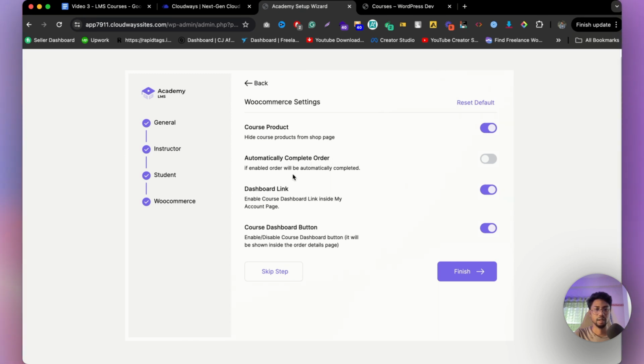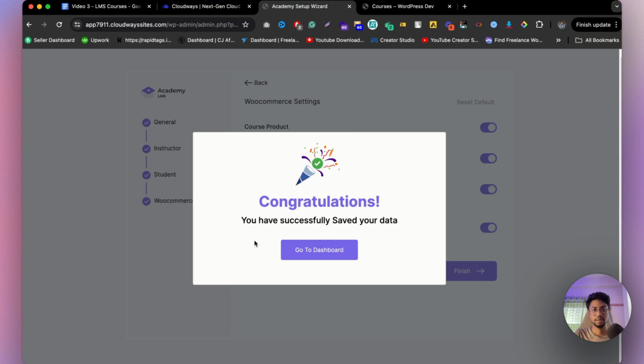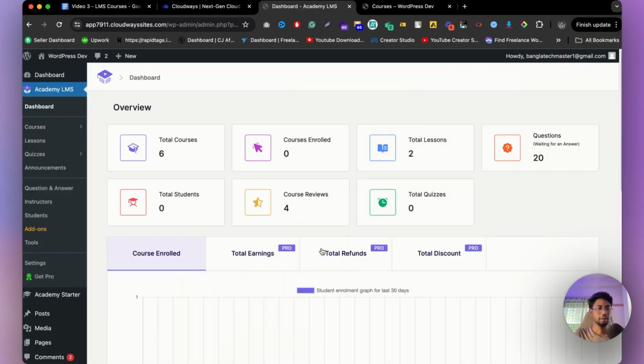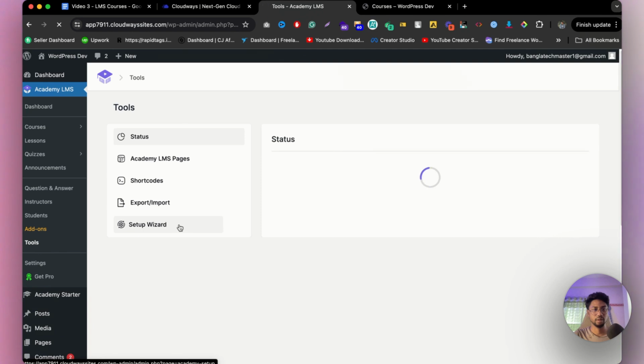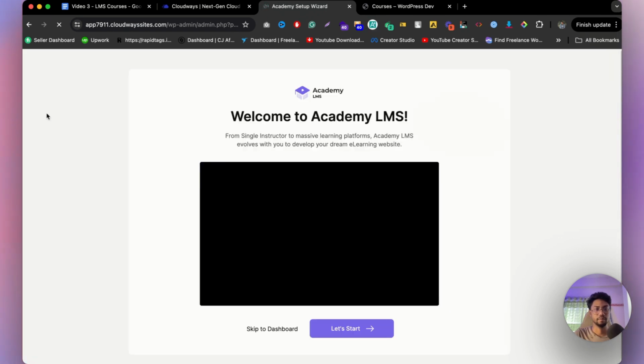Automatically complete order: if enabled, orders will automatically complete. Definitely we can do it. Okay, now it looks fine. Let's click on this save button, the finish button, to set it up. So this is very simple, as you see. But right now we also know how we can customize it. If you don't use the setup widget, it's fine, no problem.